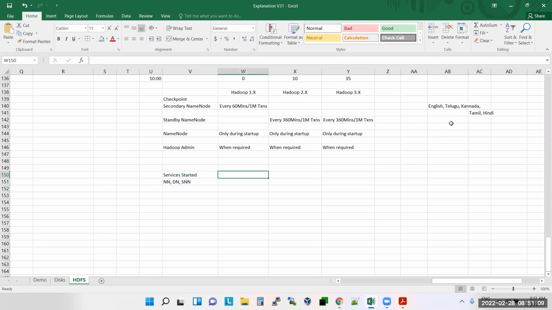So at what time did we start? 8 o'clock, 8 AM. So at 8 AM, who will perform the checkpoint? You are starting the cluster at 8 o'clock, so the name node performs the checkpoint. Now the next checkpoint will happen at what time? 9 o'clock, by the secondary name node.